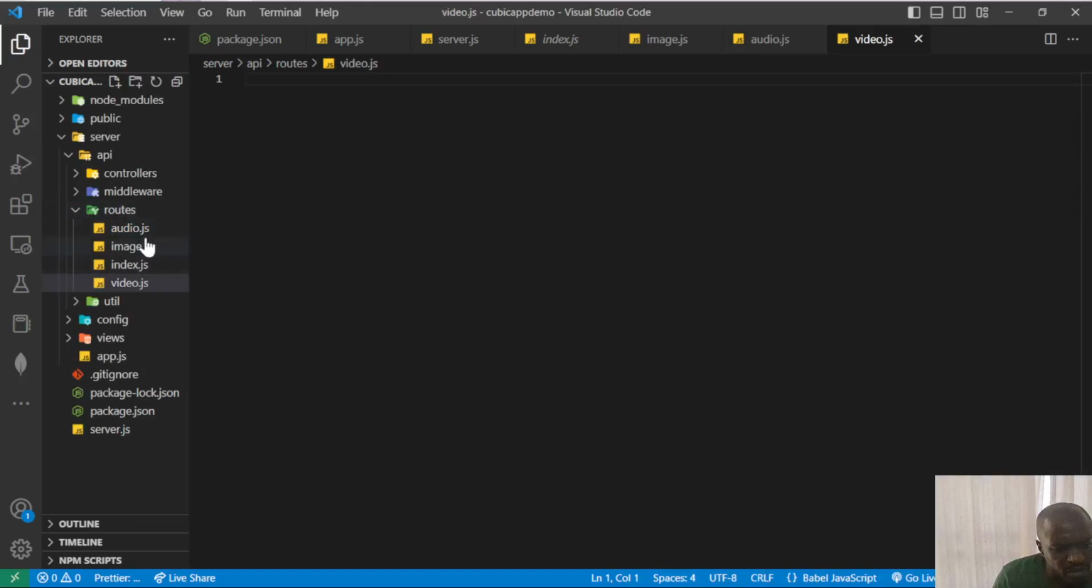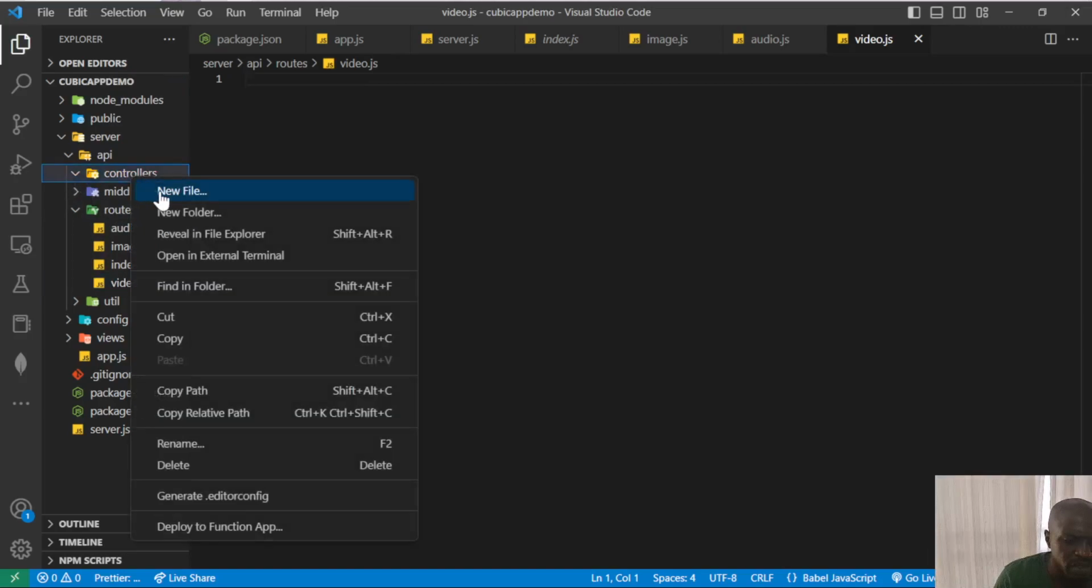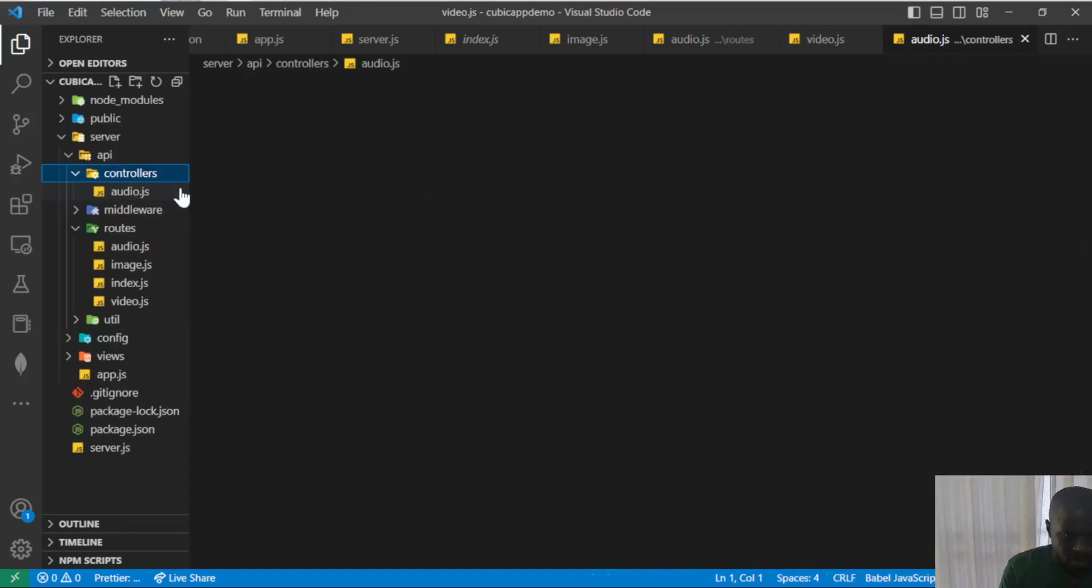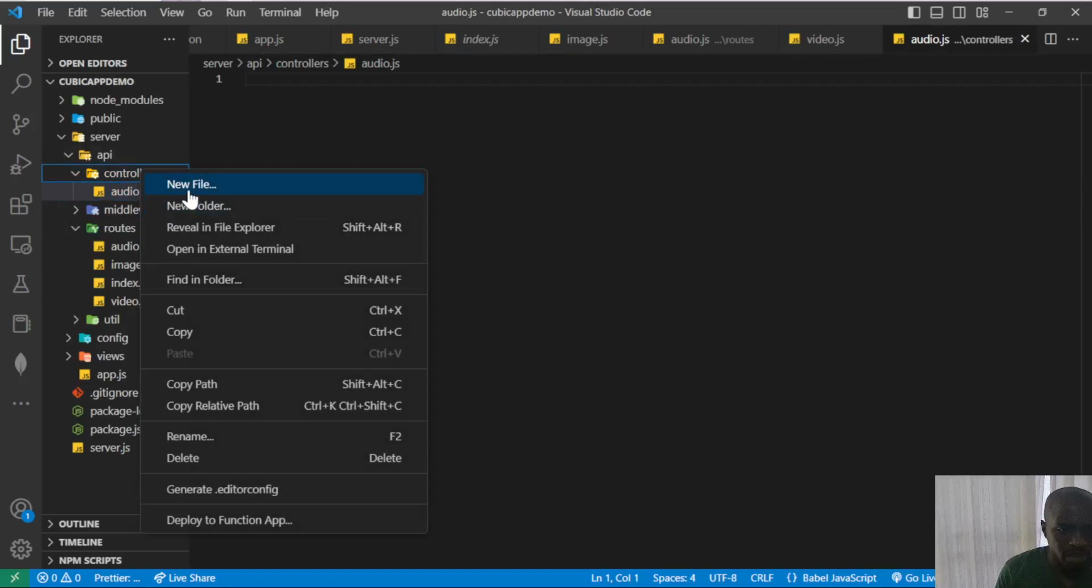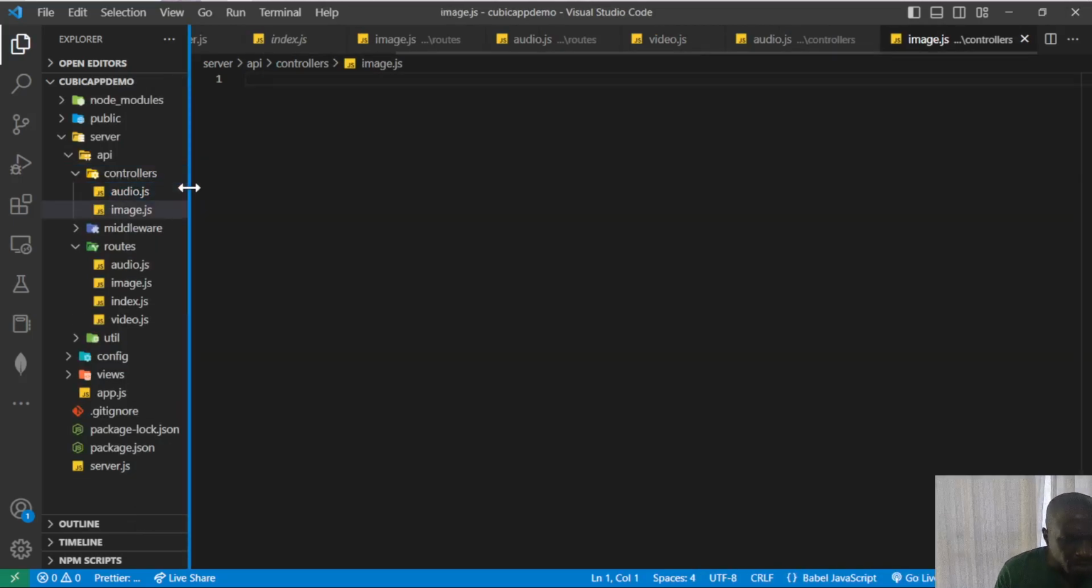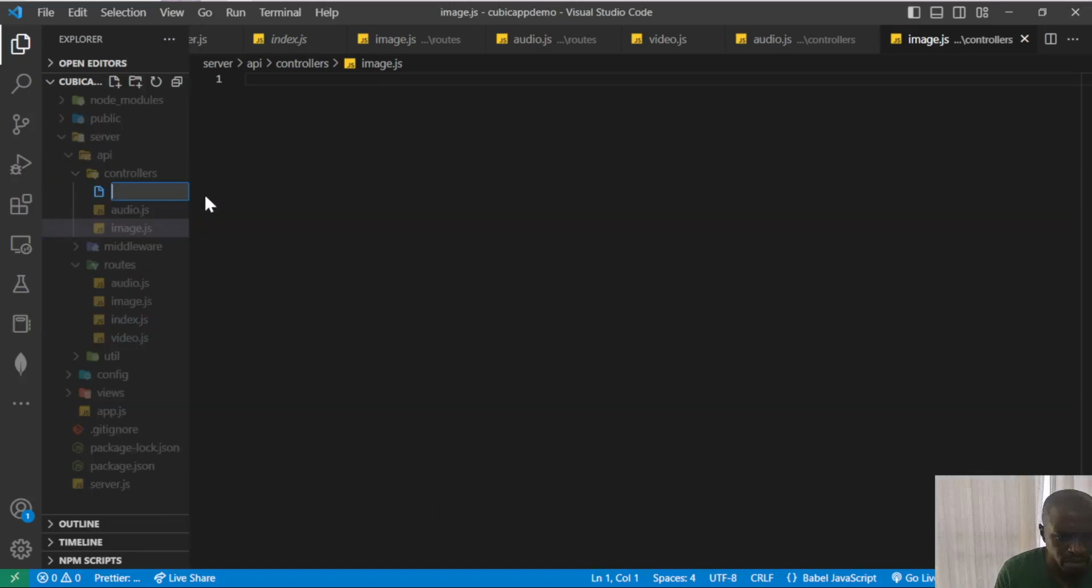Audio, image. Okay. And then also in the controllers, just to keep our routes a bit smaller and everything intact and readable, we're going to create controllers that we're going to import into our route. So in the controllers, we're going to need audio.js, image.js, and video.js.